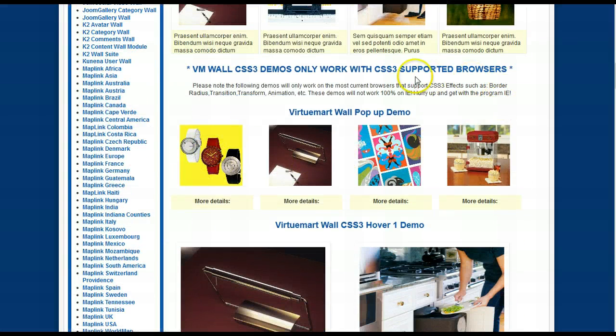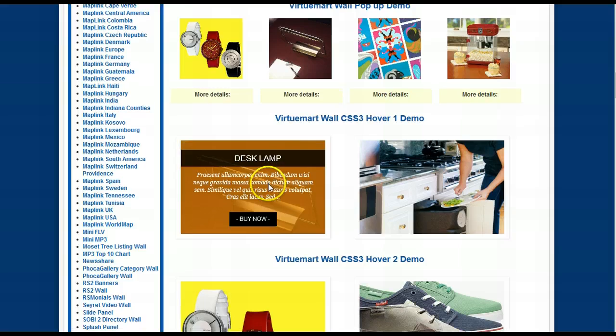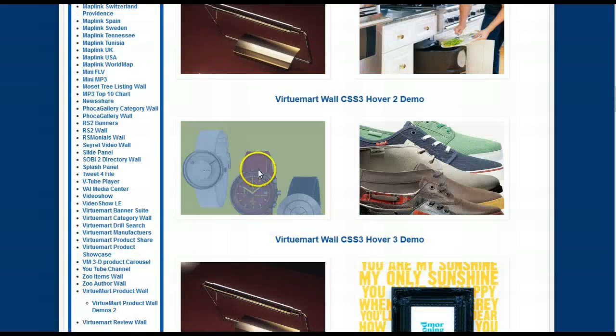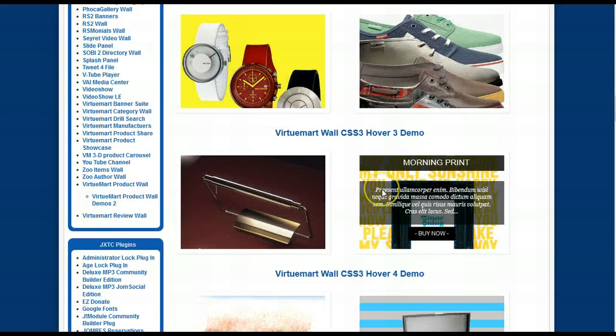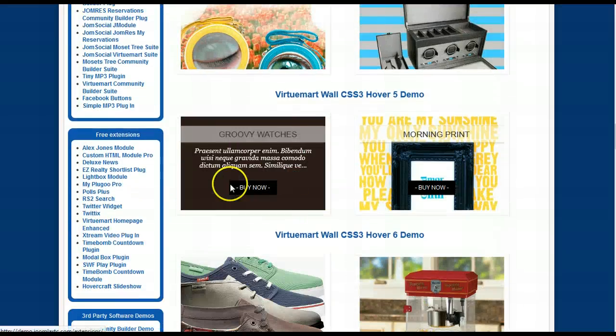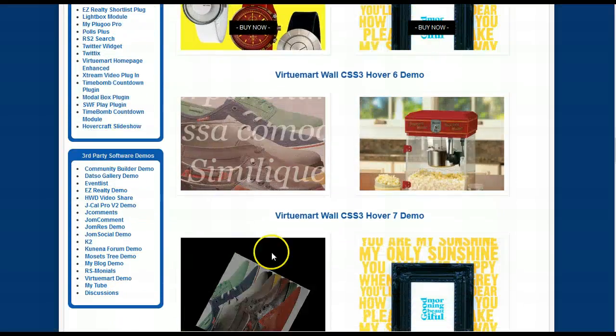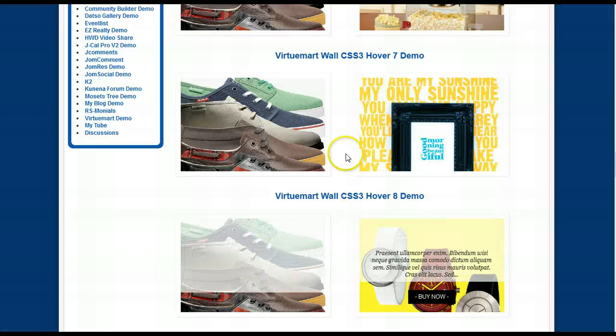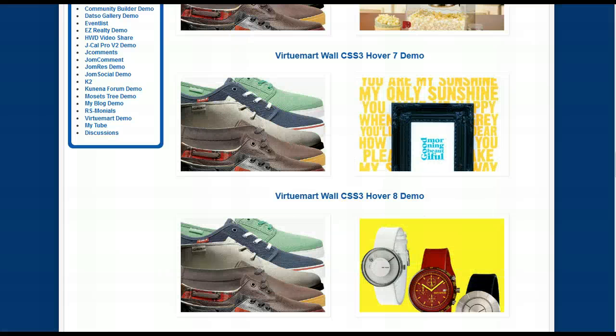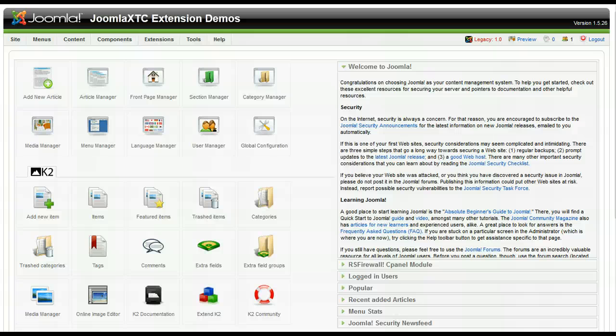And these are the CSS3 demos down here, where we have cool CSS3 effects. And you can just go over to our demo server and browse all these demos and see how powerful this module is. But let's go over here and take a look and see how it works.